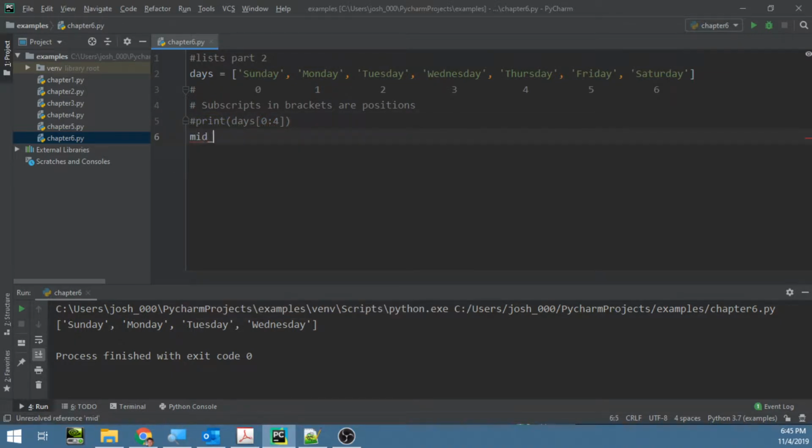We can say, make me a new list that has 2 to 5. Now what is this going to print? Think about that. What will middays contain if we take from position 2 to position 5? We talked about the first position being inclusive, so it's going to take Tuesday and Wednesday and Thursday, but it won't take Friday because the last one is not inclusive. It goes up to the 5th position.